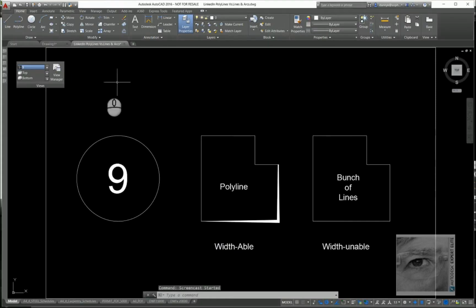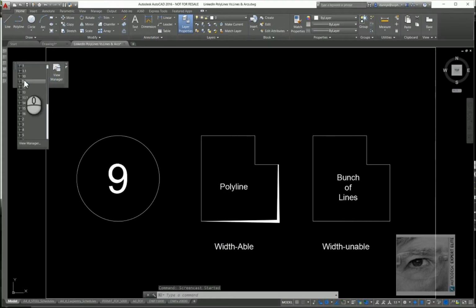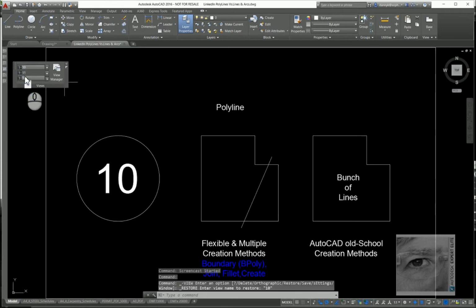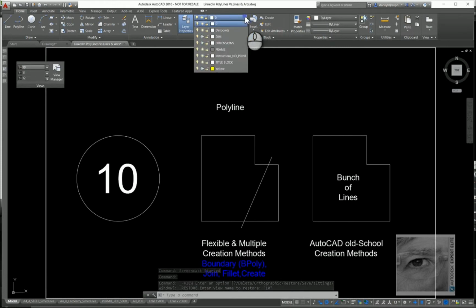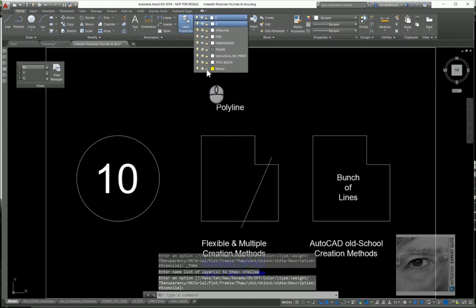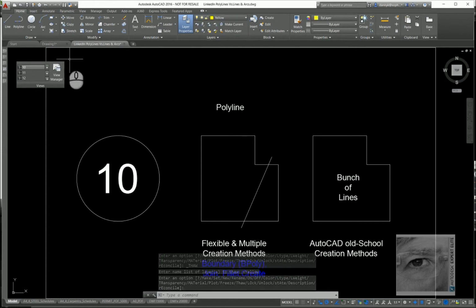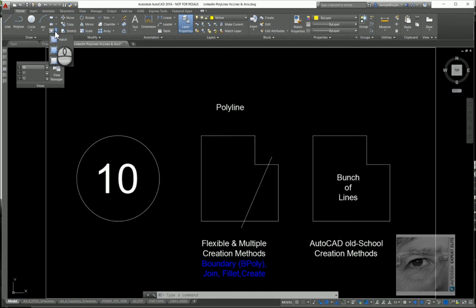And now for reason number 10. A lot of flexibility when creating polylines from existing geometry. B-Poly, for instance, can deal with just pick a point within an enclosed zone or create a new boundary set for excluding some unwanted line work.